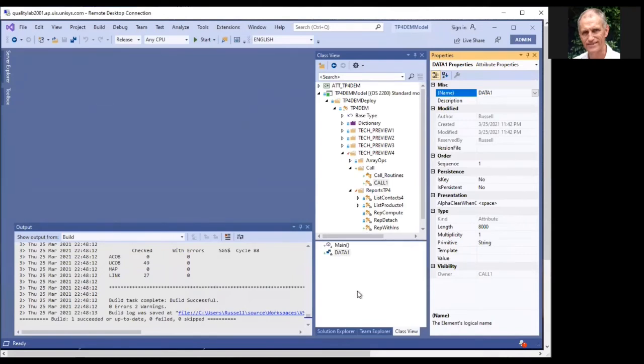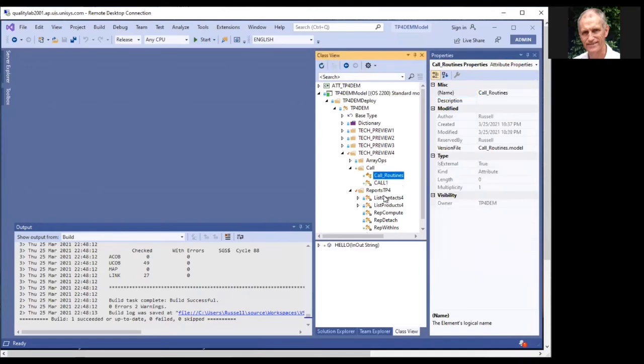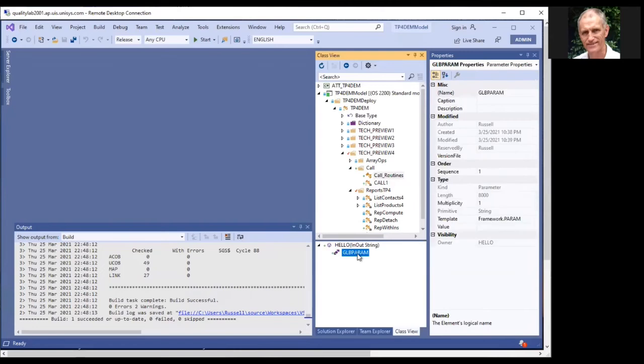So when you first migrate your EAE system to AB Suite, all of the routines that are called will be collected together and implemented as methods on an external class called call routines. So here's an example in this system. This call routines external class has a method called hello, and it takes a single in-out string parameter. We can see that that parameter is templated to framework.param, which is the type for glb.param.